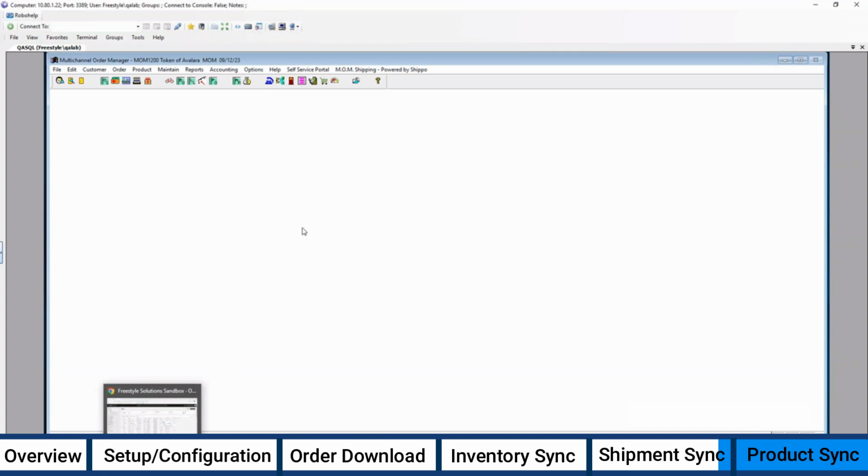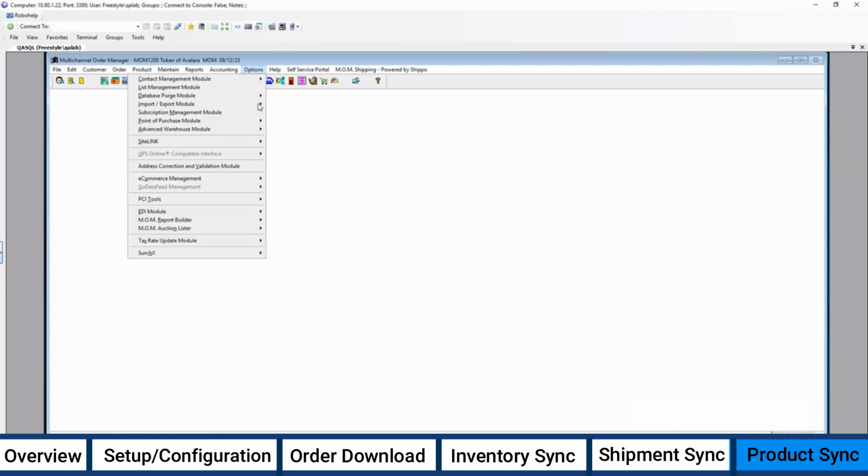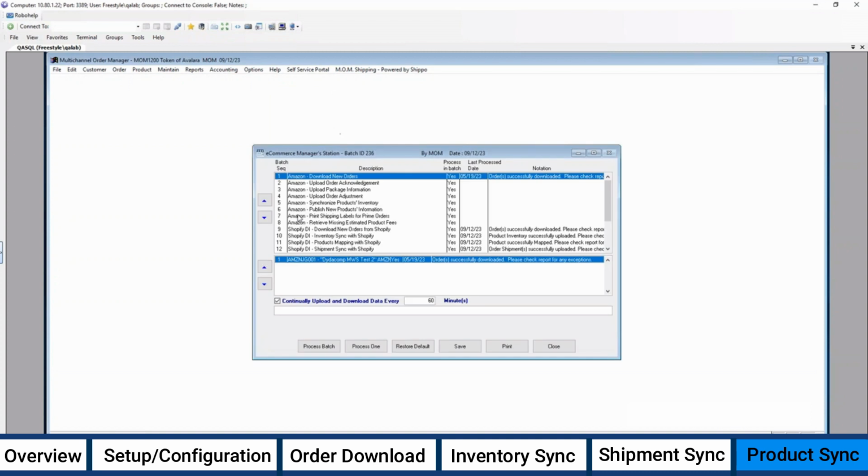So now I'm going to run a task for syncing the products with Shopify. So what is this task?